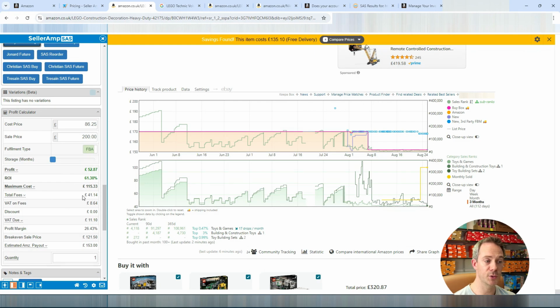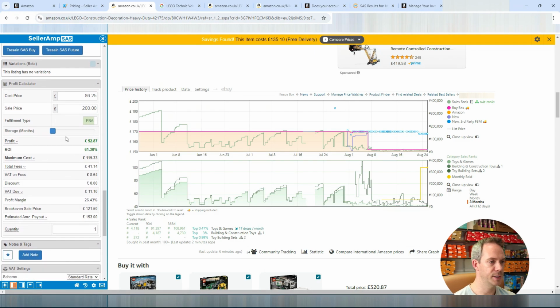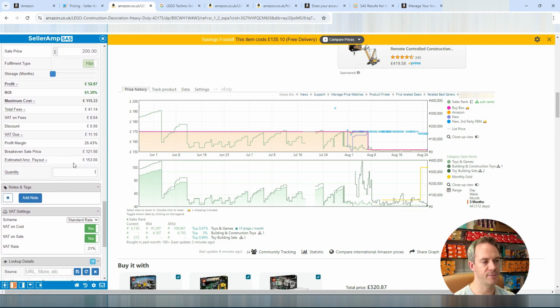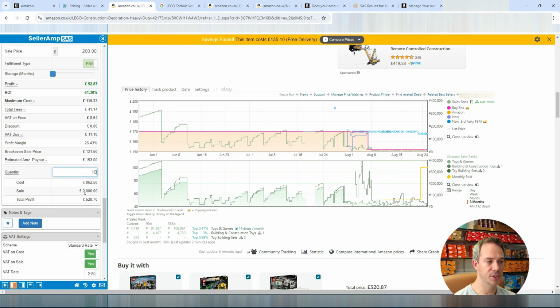So here you can see all your fees. Big product, obviously, so really, really high fees. But you can check all of your fees and all the breakdown of everything you've got there. And here you can change the quantity. So if you want to put 10 units, how much would you be making on those 10 units? And then you can see exactly what you'd be making there.